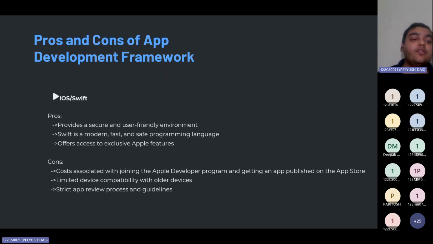So here are some pros and cons of the development frameworks. First, I will show iOS. It uses the Swift framework. Swift provides a very secure and user-friendly environment, but its con is that whenever you try to publish any app on the App Store, it will charge you some cost. And also, if you join the Apple developer program, it is quite expensive compared to the Android one. Apple has some minimal fee to join its developer program.